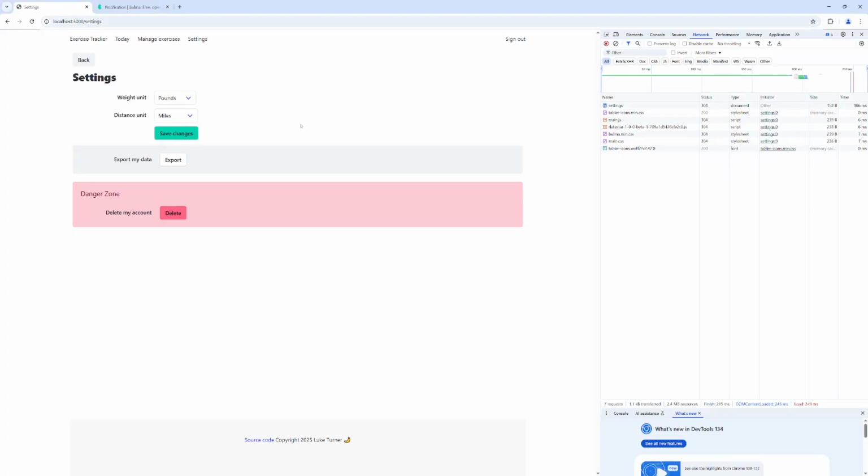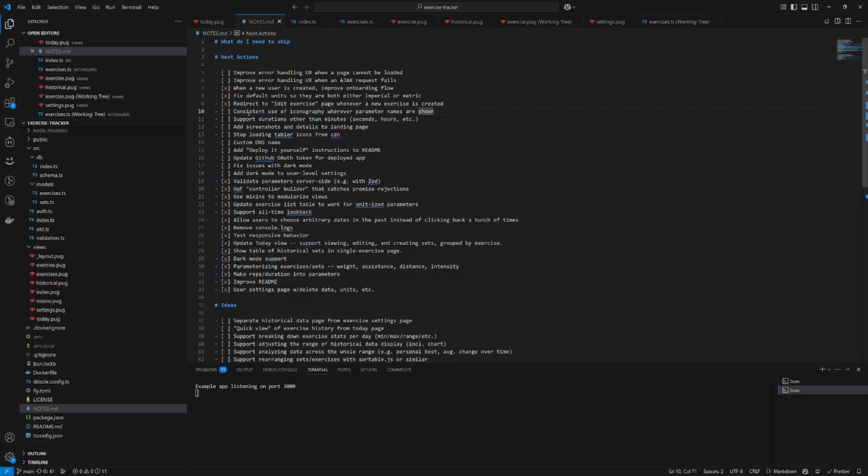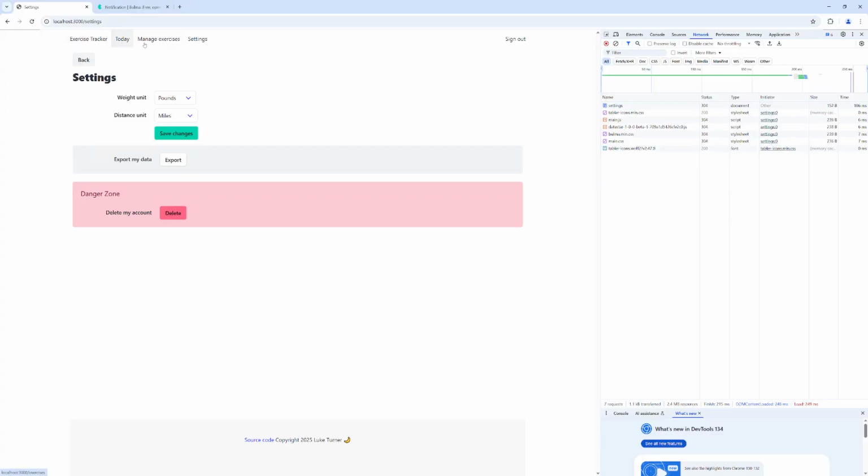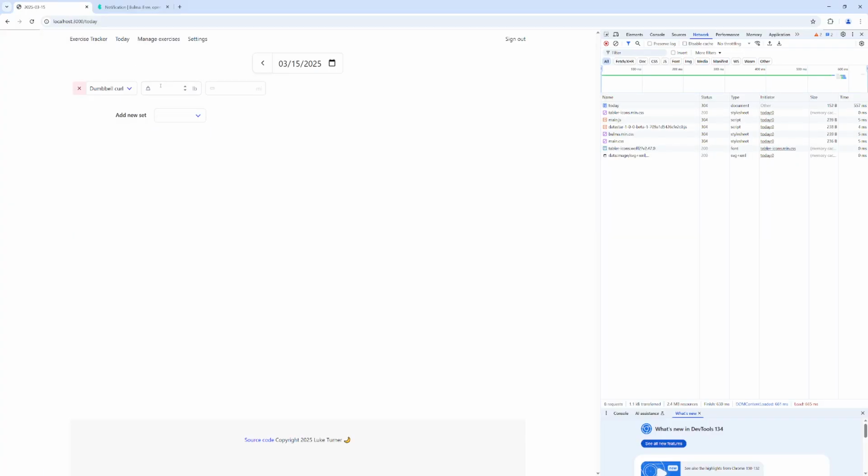Cool. Okay, so one other thing I want to do too is this iconography. So let's look at the today page again. We have these sets and it's got these little things where you're editing the parameters for the set, right? Inputs with icons. And like this weight icon means you're editing the weight parameter. This ruler is you're editing the distance parameter.